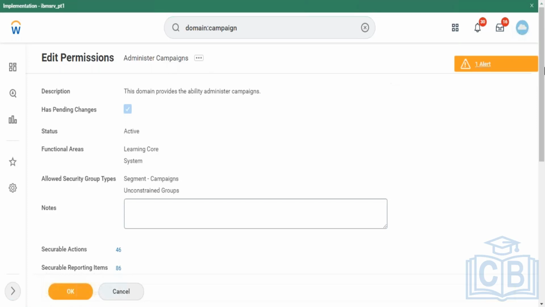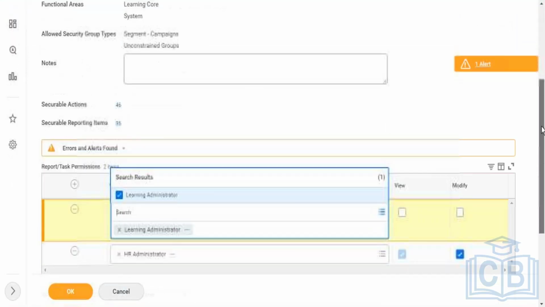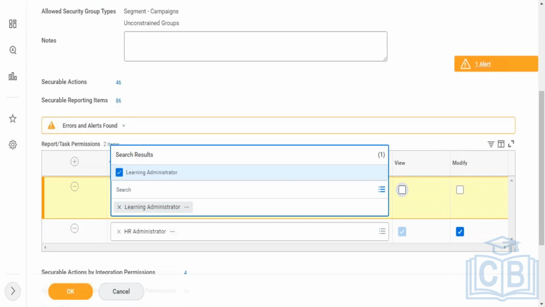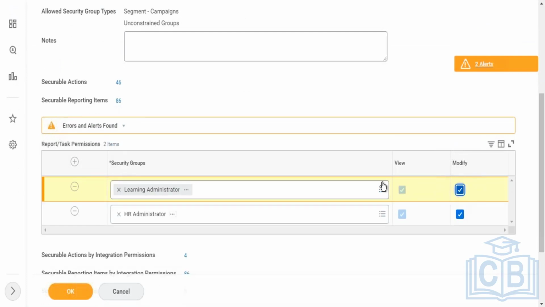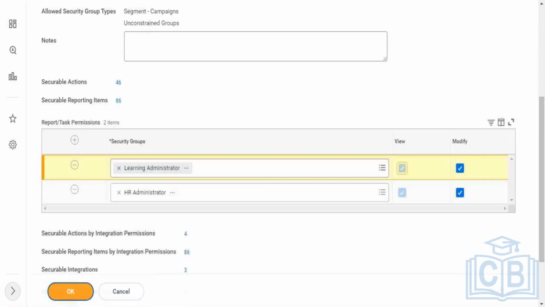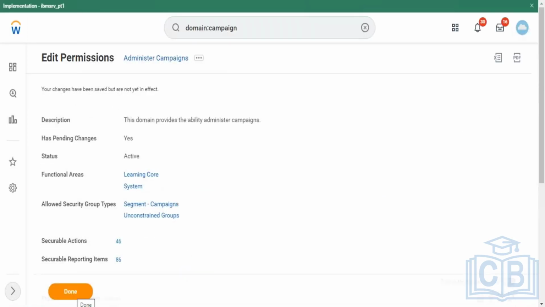So ideally, we created a security group, and for the security group, we added domains. Now we are coming to the domain and adding the security group. This is also one way that we can support requests you'll be getting, if you are a learning administrator or a security administrator. A learning admin may come to you: I'm not able to access campaigns for some reason. It was not assigned to my security group.